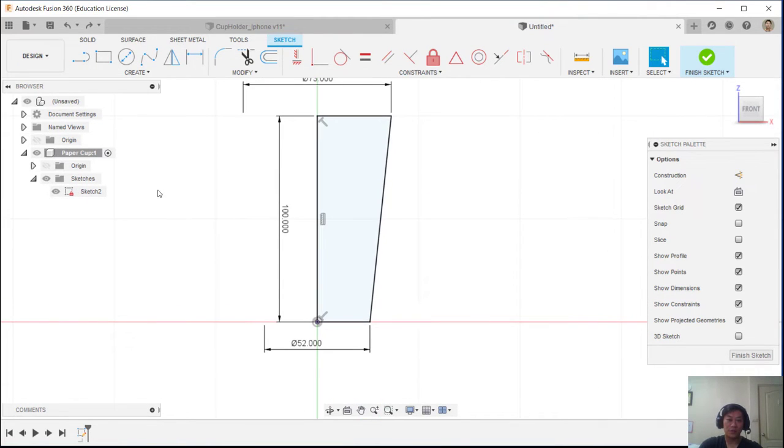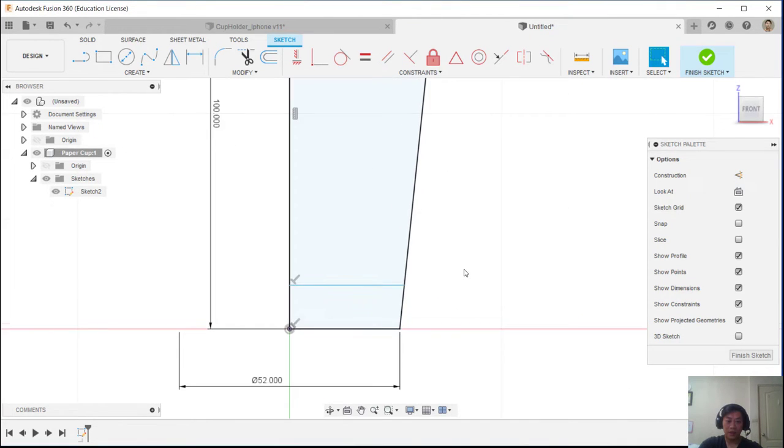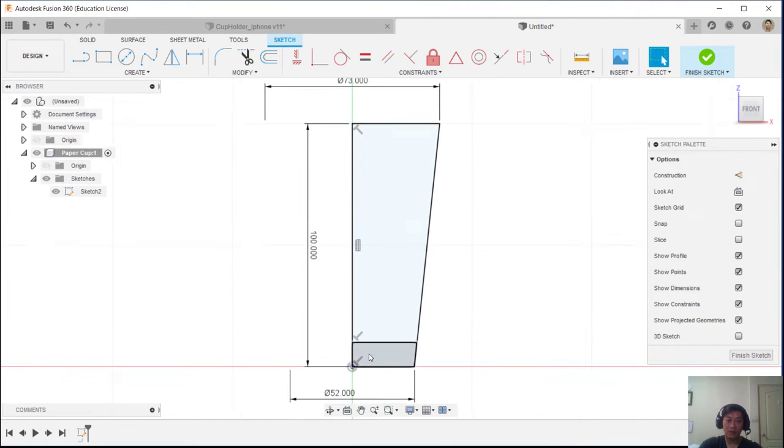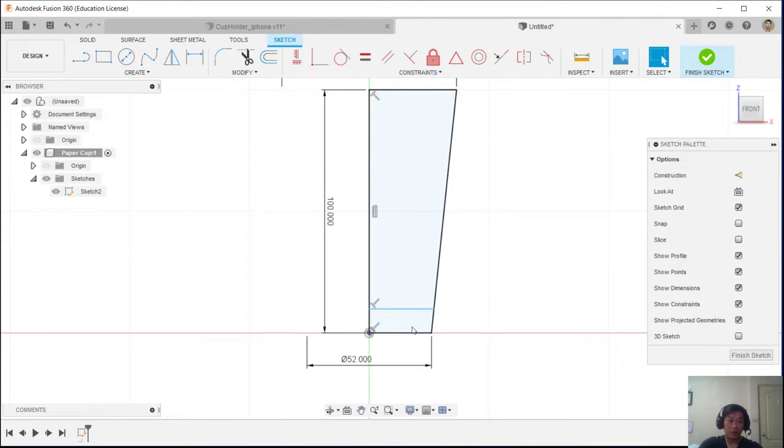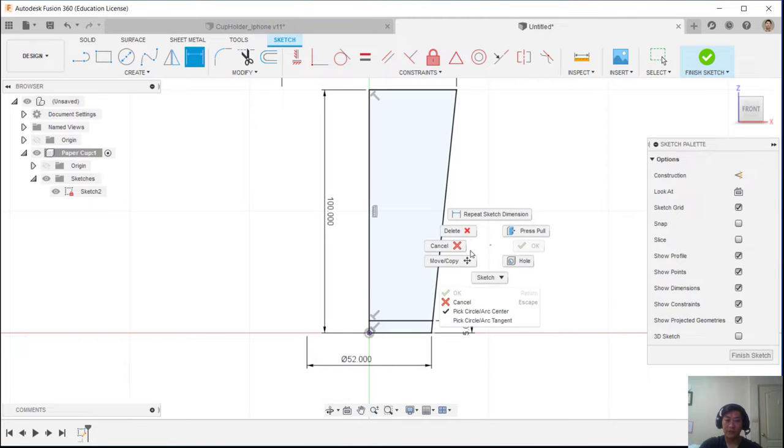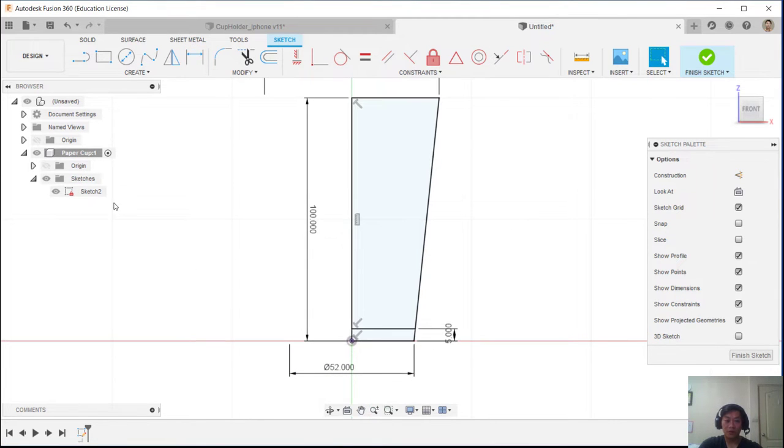Since this is fully constrained, maybe I would like to create another line from here to here. If I add this line, it is not fully constrained, because I can slide the position up. So when I add this line, notice that it is again not fully constrained. So I need to create a dimension from this line to this line. I will use 5 as the dimension. Right click and cancel. You notice the icon changes to fully constrained.